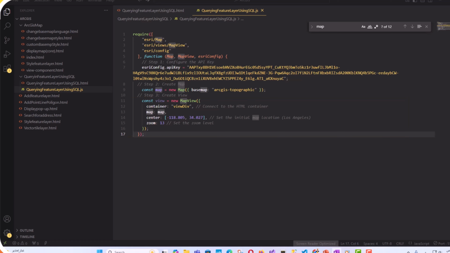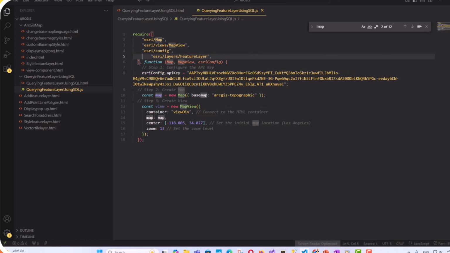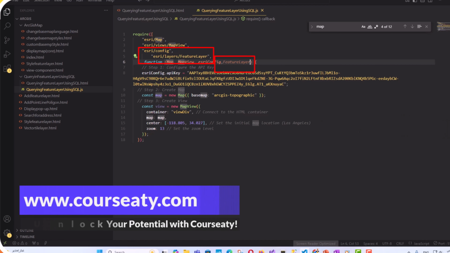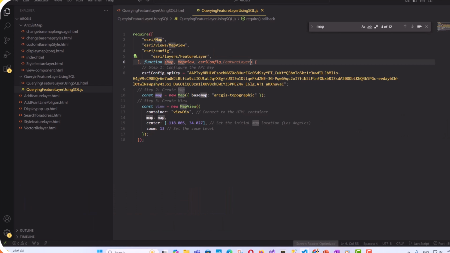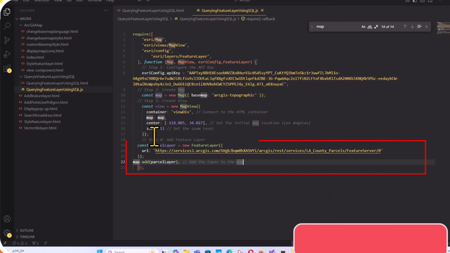Step 3. Add a feature layer. Now, add a feature layer that contains the GIS data we want to query. Explanation. The feature layer URL points to a dataset of parcels in Los Angeles County. Adding the layer integrates the data into the map for querying and visualization.